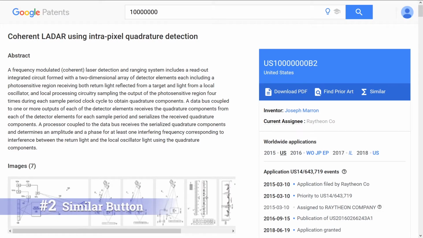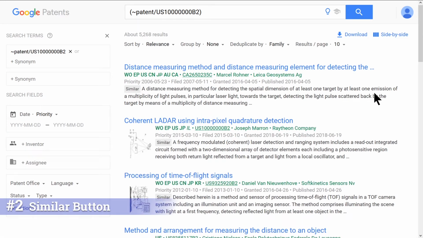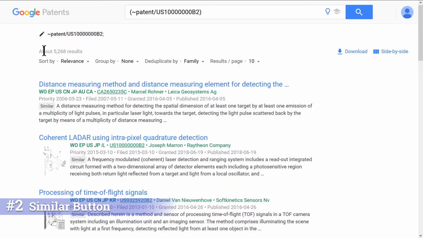Tool number 2 is the similar button. If you're at the top of a particular reference, go scroll over here. It says similar and there's a sigma sign right there. If you just click on that, Google Patents is going to do a search. You're not going to have the exact same results as if you go down and look at the pre-made list of similar documents, but this is going to be something that is very similar.